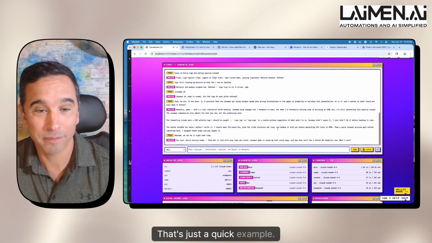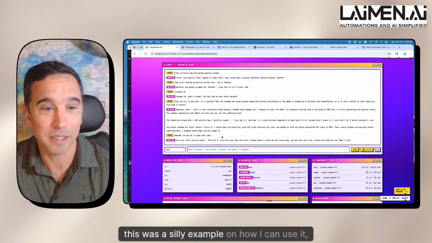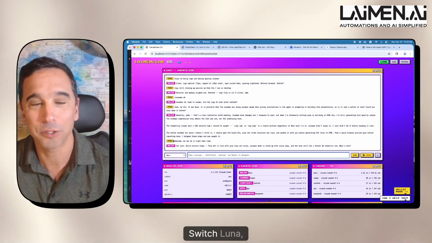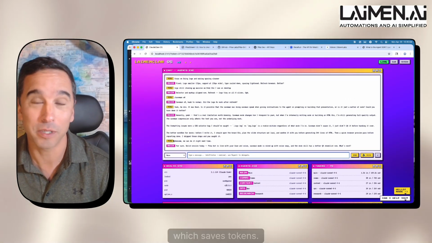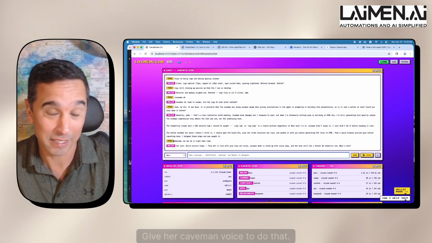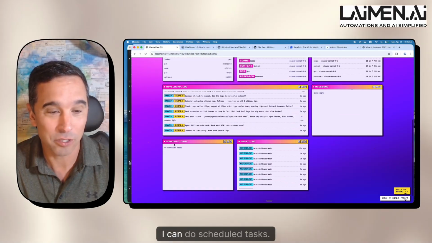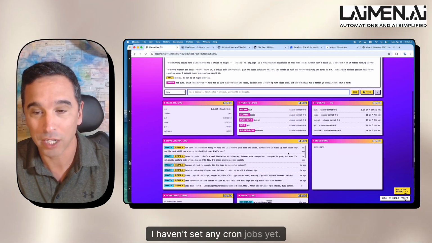That's just a quick example. I mean, this was a silly example on how I can use it, but I can go back and forth, switch Luna, my agent, into Caveman mode, which saves tokens. It's entertaining. Give her Caveman voice to do that. I can do scheduled tasks. I haven't set any cron jobs yet.